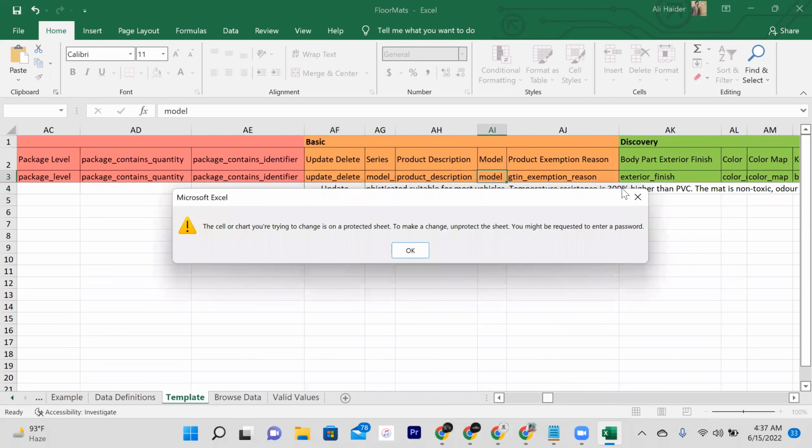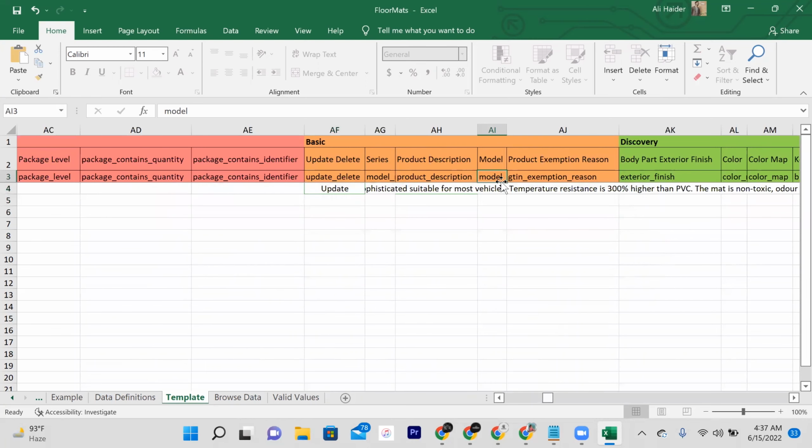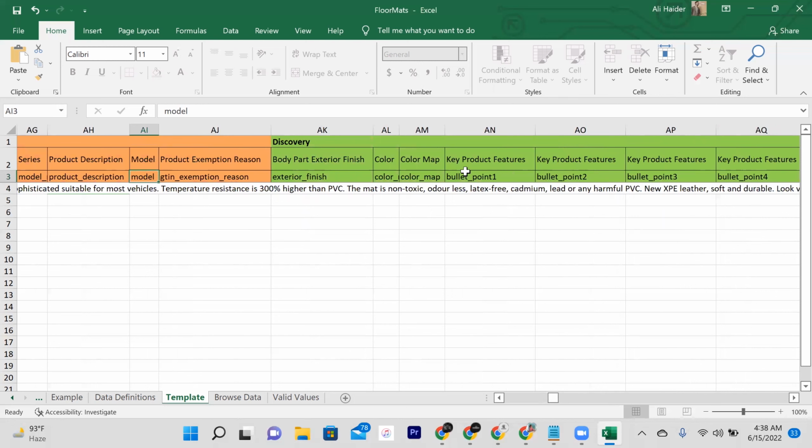And here you have to write the model of your part, and the exemption reason, if you're going to list your part with GTIN exemption as generic. And here you can write the color of your part. For example, my part is the color blue, so I will write the color blue. And also you can select from here the color map, it's blue.